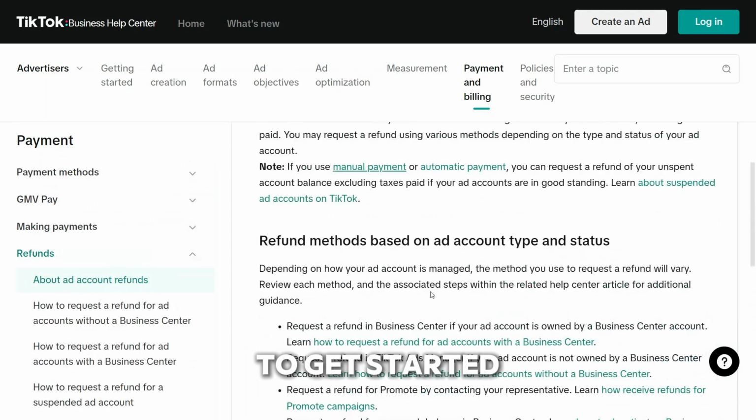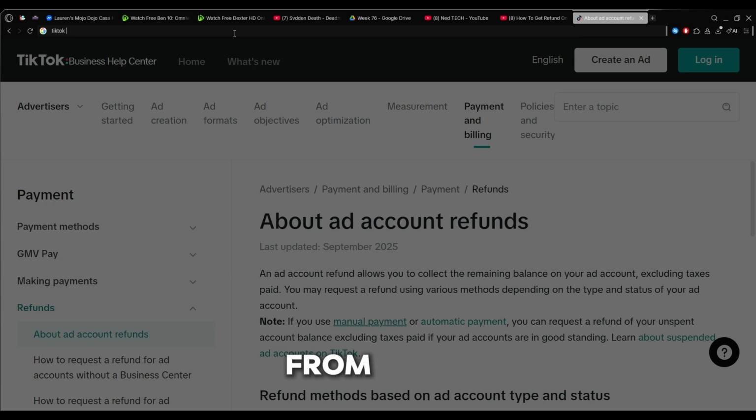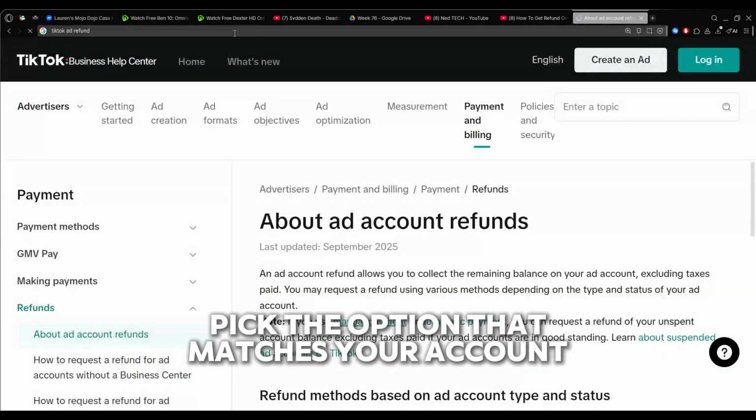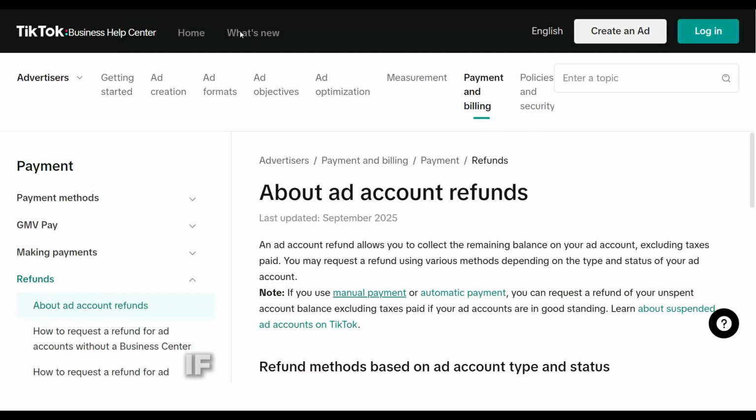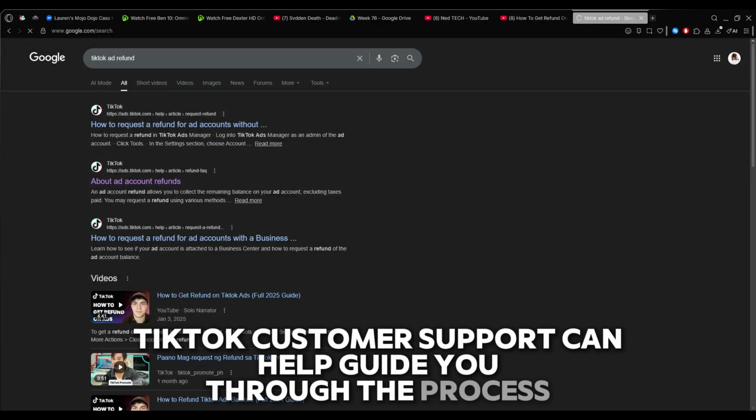To get started, just open your preferred browser and search for TikTok Ad Refund. From there, pick the option that matches your account type and follow the steps. If you run into trouble, TikTok customer support can help guide you through the process.